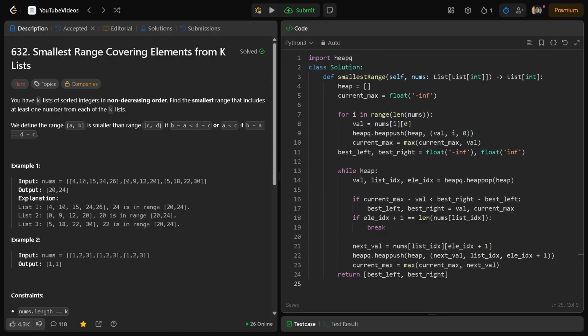We also create a variable called current maximum, initialized to -infinity. This variable keeps track of the largest value among the elements currently in the heap. The largest value is necessary because the range we form is always from the smallest value in the heap to the current maximum. Then we loop through each list.